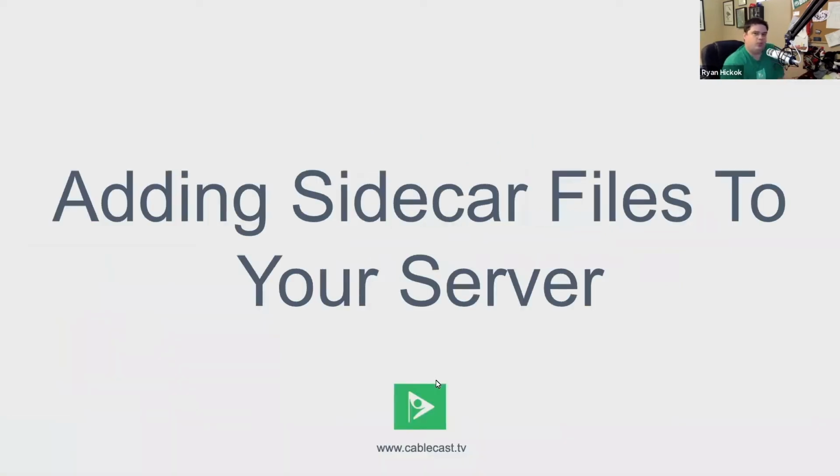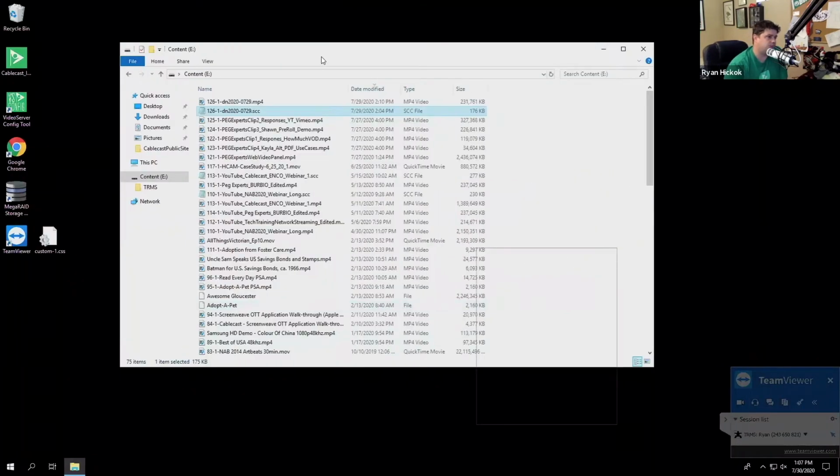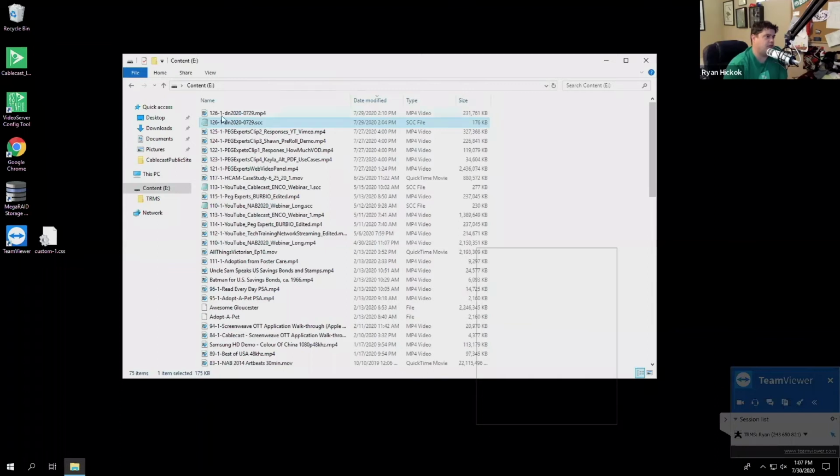So how does it work? How do we get them into the server so that they will be recognized? It's pretty straightforward. Basically, all of your video content lives on that E drive. For your sidecar file to work, it also needs to be on that E drive. So we will hop over here to our server. I've got a file right here, yesterday's Democracy Now! I've already created a show record for that, as we can see there. And we've also dropped into the server the SCC sidecar closed caption file that we have.